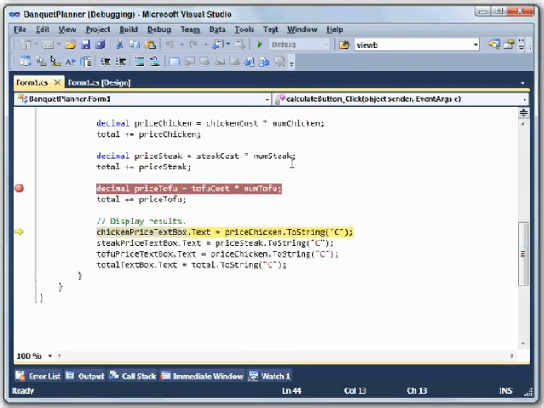So let's just step through this code. This is the one that is causing us trouble. If I hover over the Text property, it says $142.65. So that was set incorrectly, and now it's pretty obvious why. If I look over here, I was accidentally setting the tofu price text box to show the chicken's price. So I'm just going to change that to the tofu price.